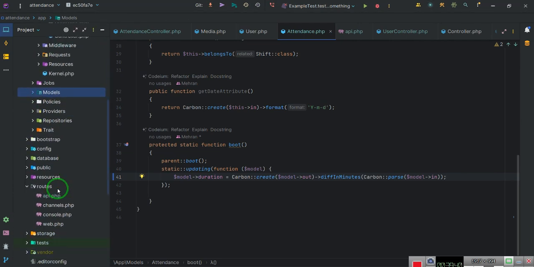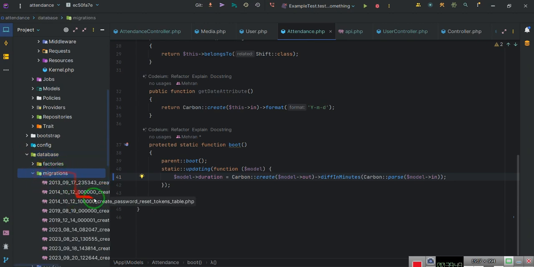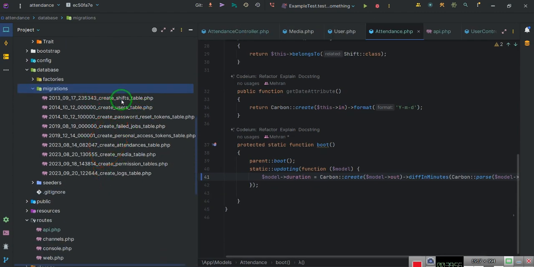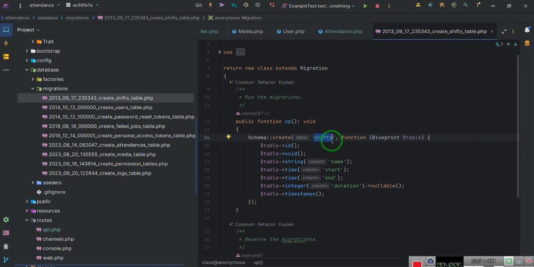In our database, we have factories, migrations, and seeders. Migrations are all the tables. With one command line we make our tables here. For example, create a shift table. This is our table's name, for example, shifts. This is what Laravel knows: the date, create shift, and it is a table, and it gives shifts as its name. For example, create user table. Laravel knows about these tables.